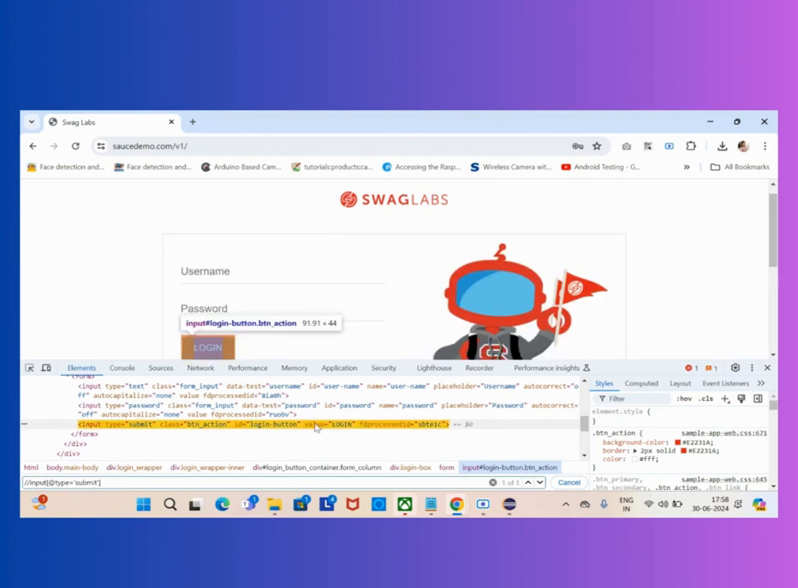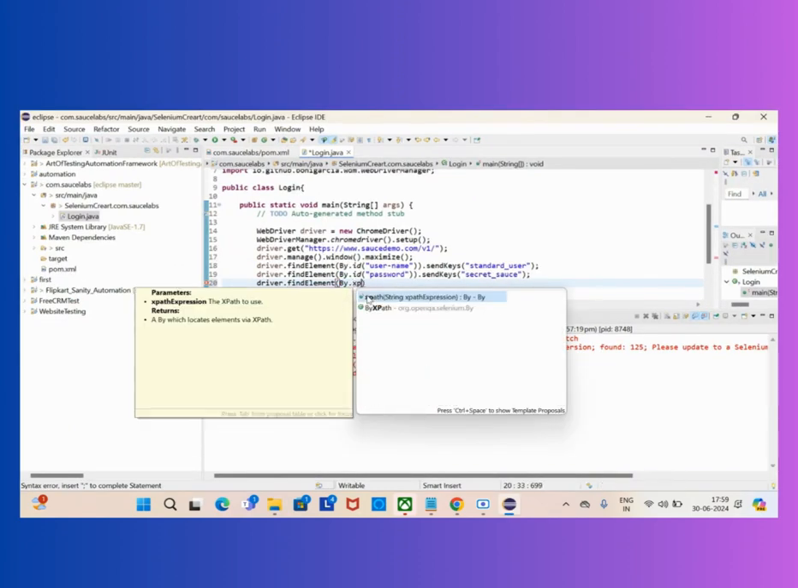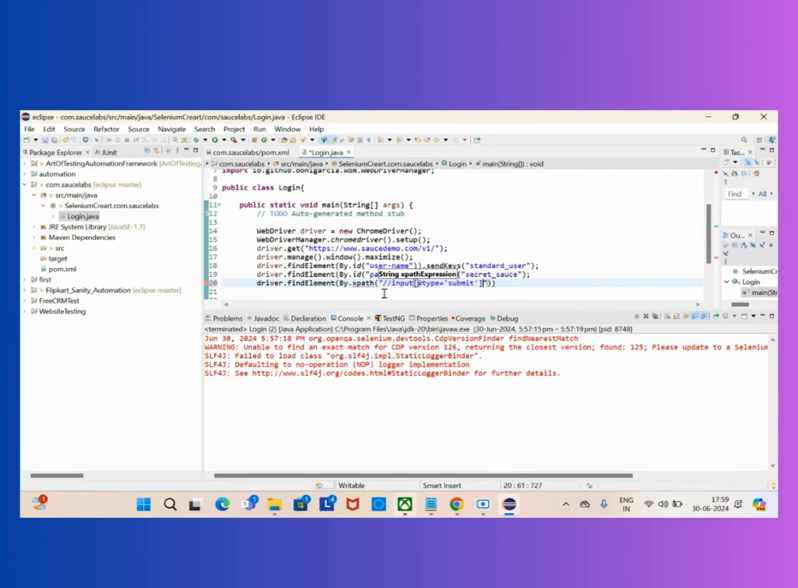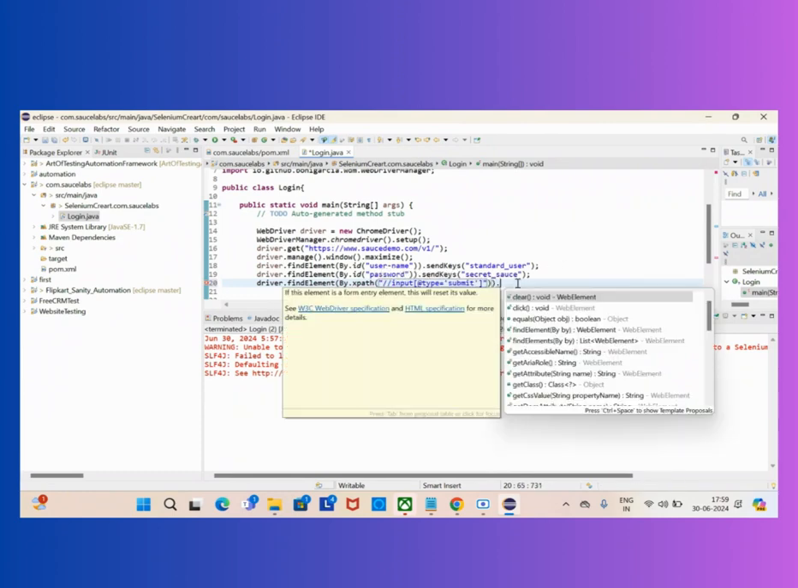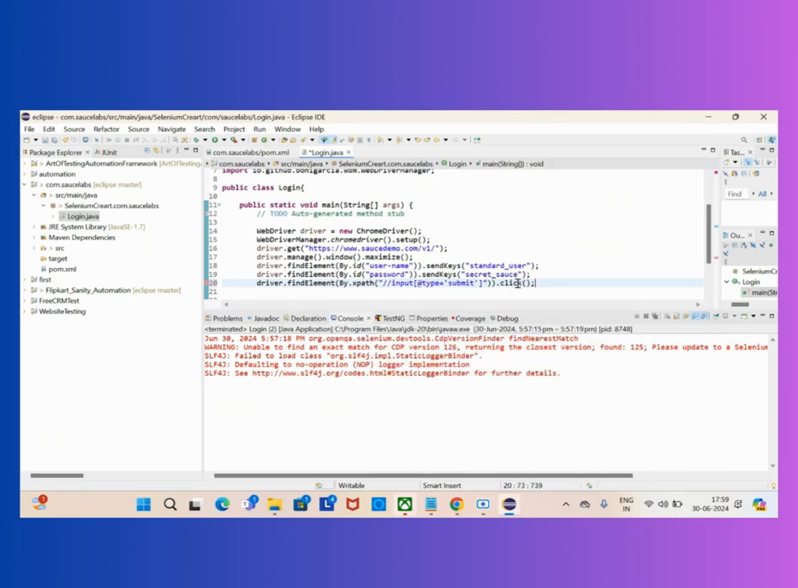See here only one element got highlighted, so it's right. Just copy this. This time we will use xpath. By dot xpath, inside double quotes pass that. What do we have to do? We have to click the login button, right? So select, click here.